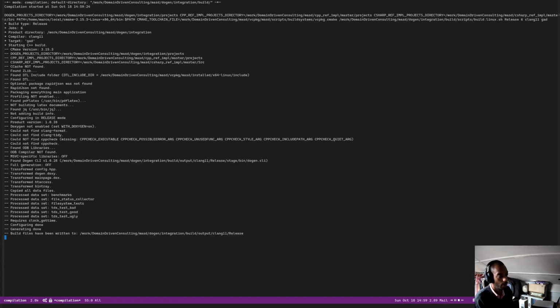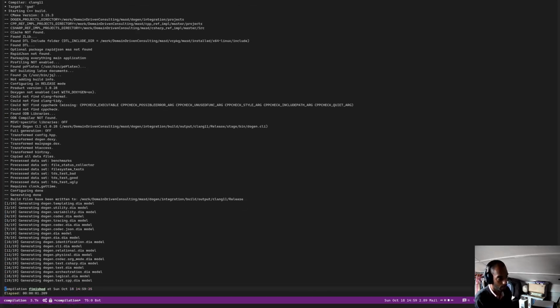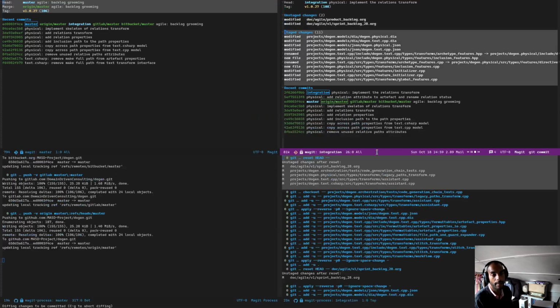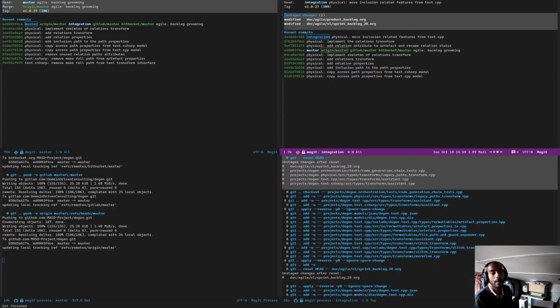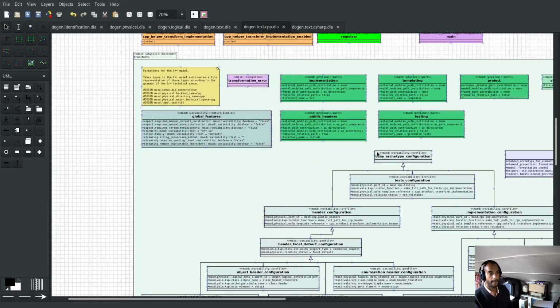So all we've done is we relocated the feature from one model to another. Nothing particularly bad should happen. So, move inclusion related features from text.cpp. Okay, that's pretty cool. That all worked as expected.